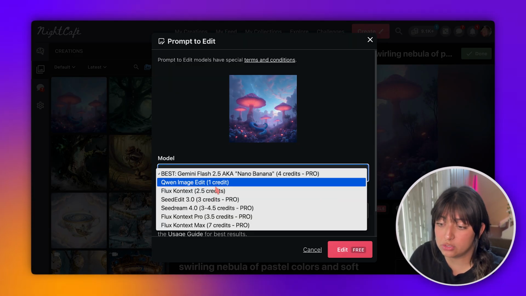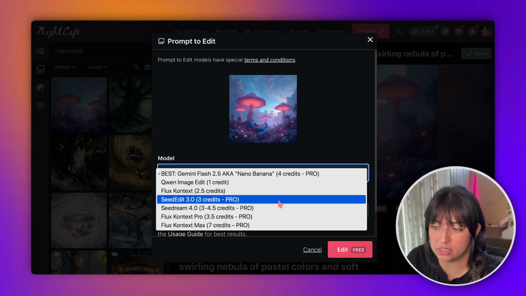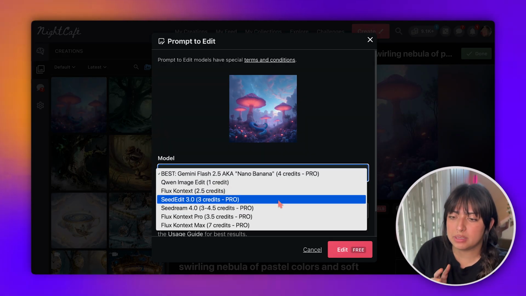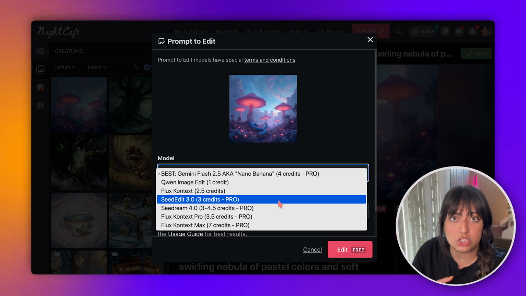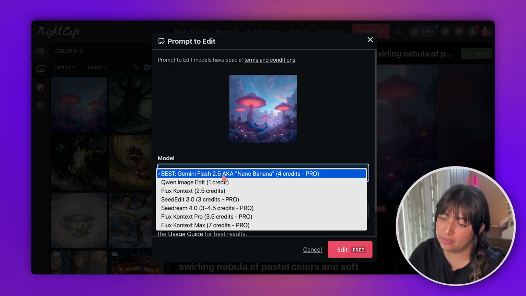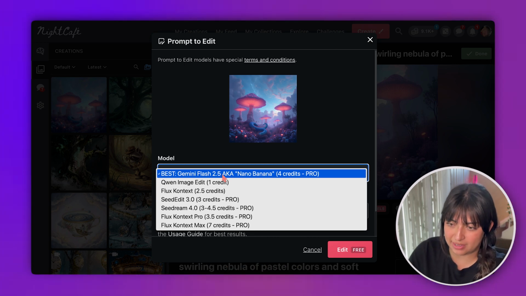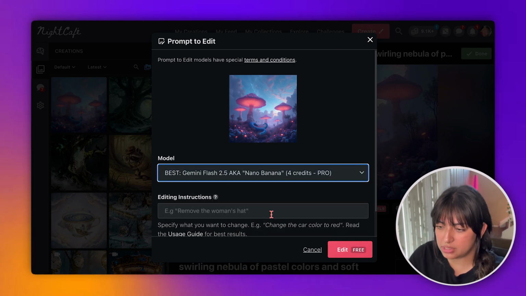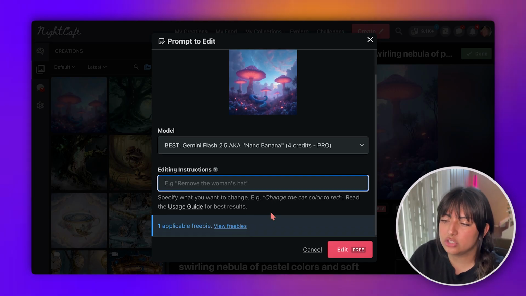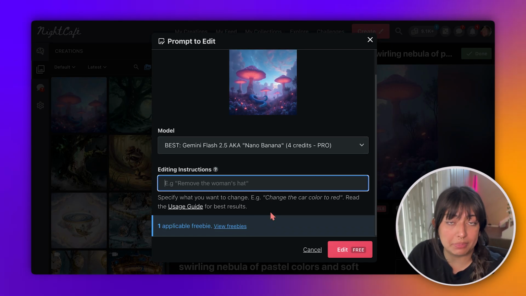There's a bunch of different models. There's free options if you're not on a pro plan, but of course there's plenty of pro options, which the reason that they're pro is because these take up more computational power than the free ones. So I'm going to use the Gemini Flash 2.5, aka Nano Banana. We call it by its government name right here. It's fine. We know what we're using. And the editing instructions are so simple. You literally just talk to it like you're talking to a person.